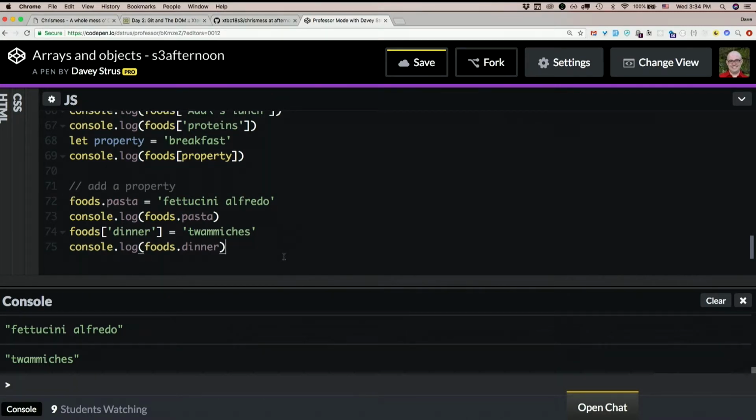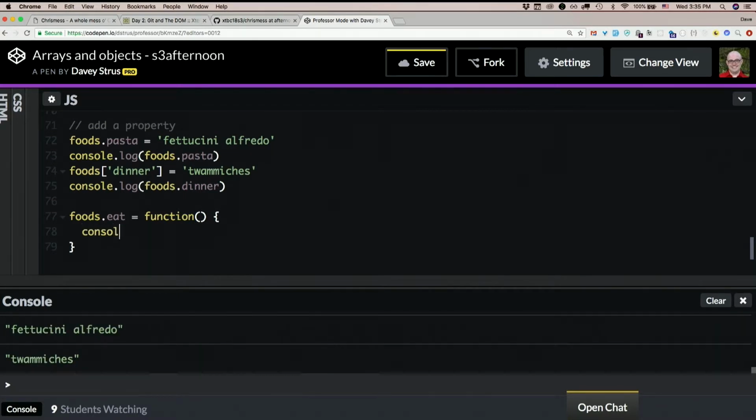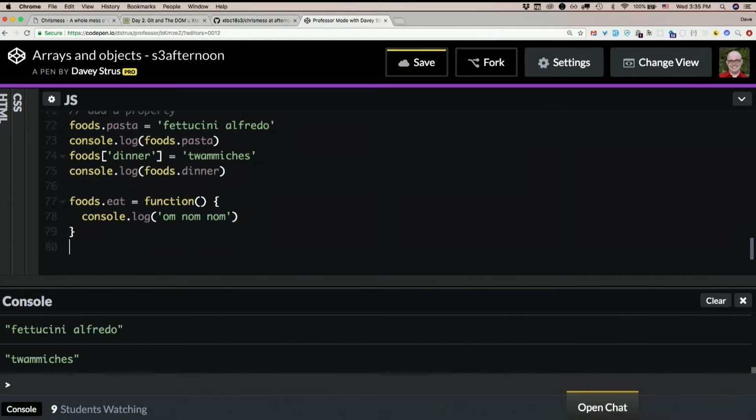So I said that the properties could be absolutely anything. They could be a string. They could be a number. They could be an array. They could be another object. They could be a function. Heck yeah, they could. So let's see, is it all true? If I just said foods.eat equals a function. Nom nom. Does that really work? Nom nom. Gosh darn right it does.